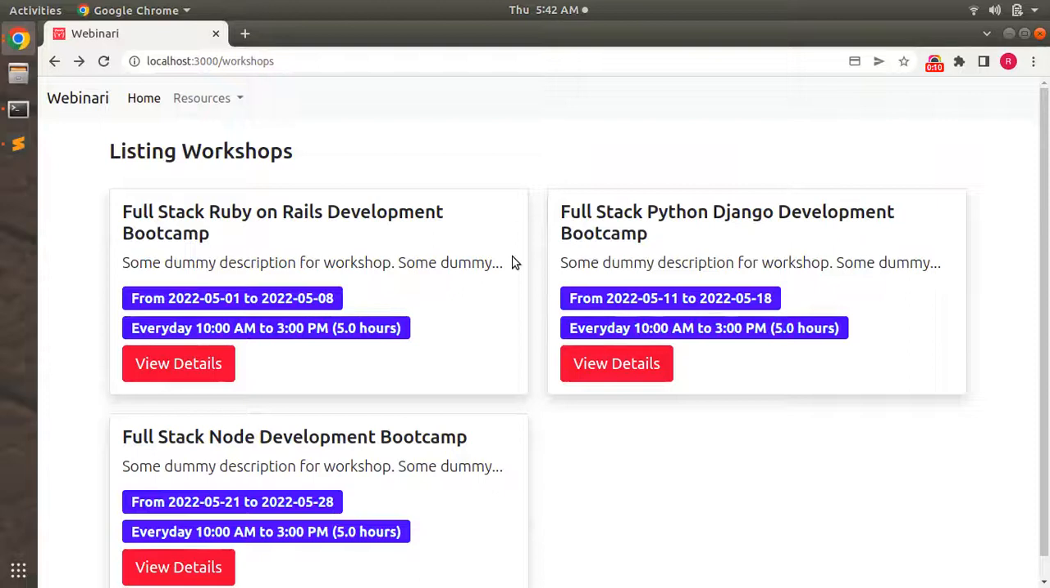Hey guys, welcome back. In the last lecture, we sent booking confirmation email to customers after a successful booking. Now, in this lecture, we will work on some Bootstrap stuff, and that is, we will display Rails flash messages using Bootstrap 5 alert component.